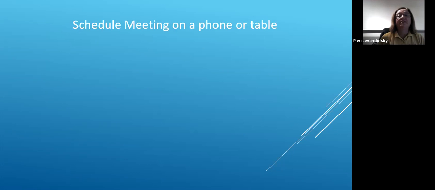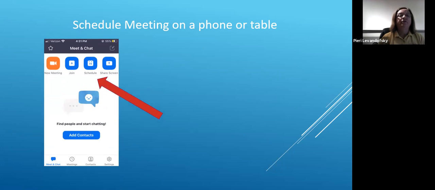Scheduling on a phone or a tablet. I should have put tablet in there. So I took a few screen prints on, for example, a phone where I would go to the Zoom app and I'm logged into my own account. And so you're going to see a whole bunch of little icons, and I would click on the one that says schedule a meeting. I want to schedule a meeting.